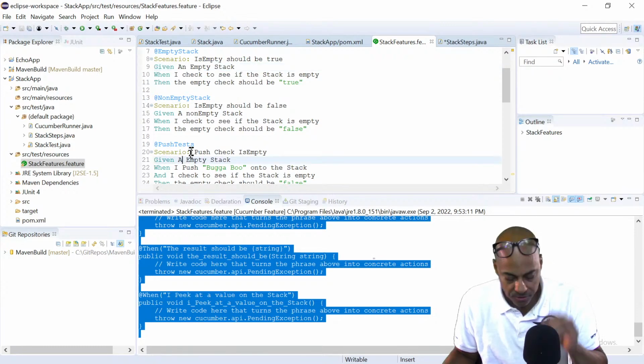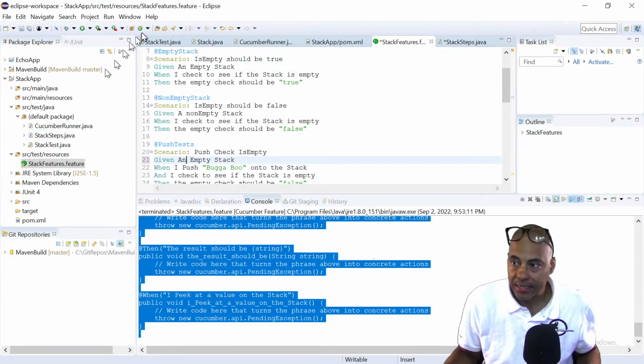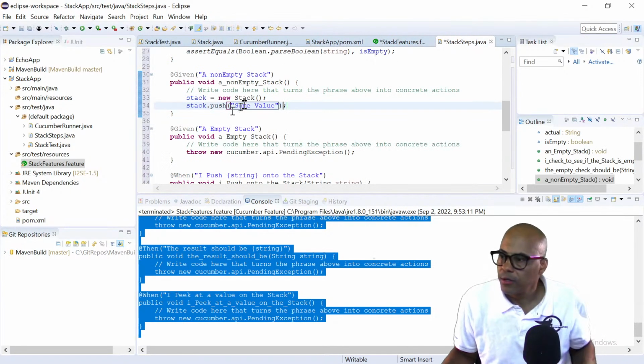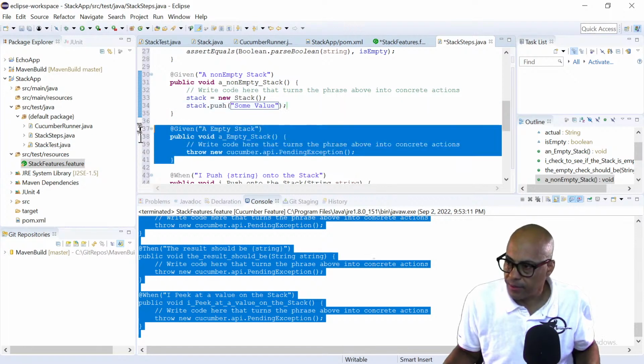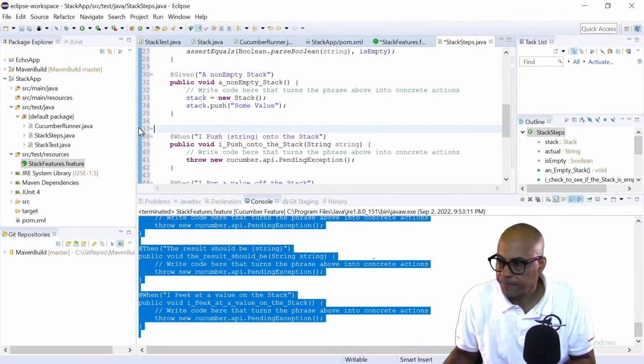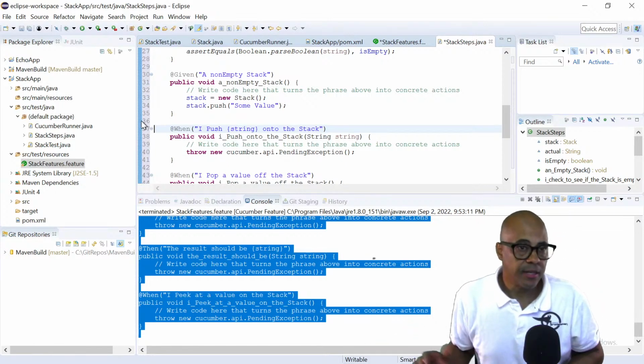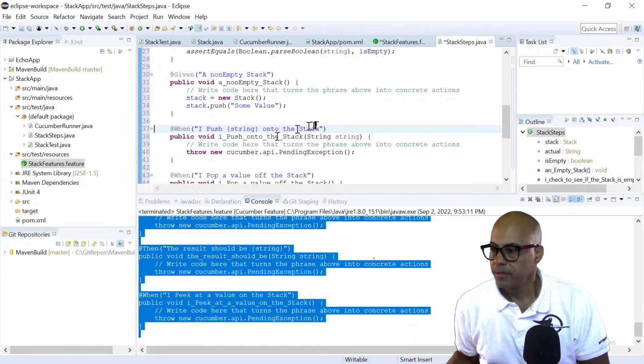All we need to do here is change this to an "an" and make it consistent, and then we don't need this extra step over here, "given a empty stack." So we can get rid of that now. I did that on purpose just to illustrate what happens if you aren't consistent with your statements. So now we've got that.